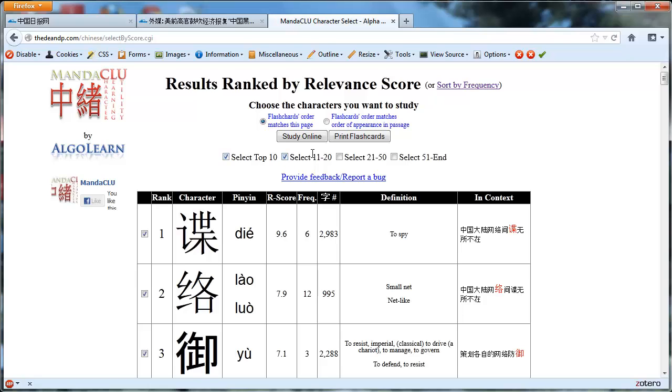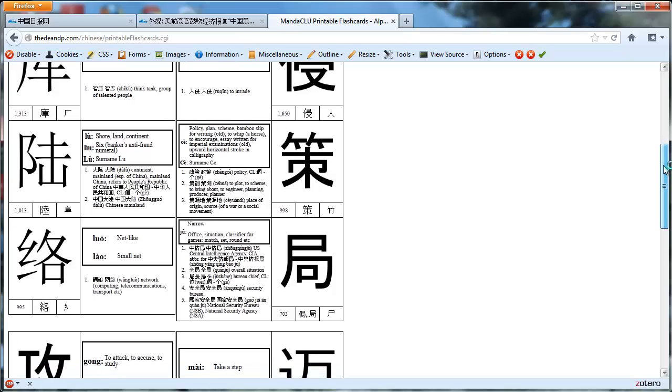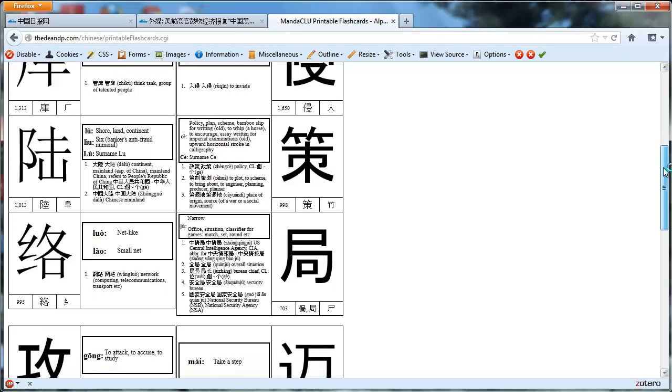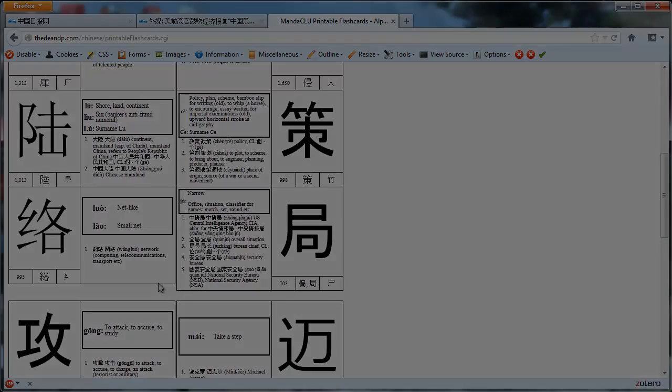So MandaCLU gives me a couple of options on how I can now study these 20 characters. The first thing I'll show you is how you can make printable flashcards. This page contains all of the characters I just selected in tables that I can print out. The tables are made to fit 10 characters on a page.